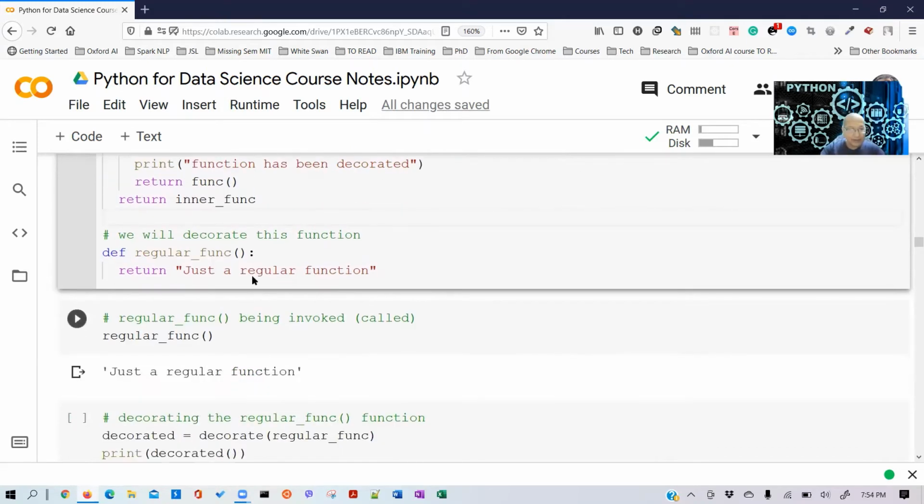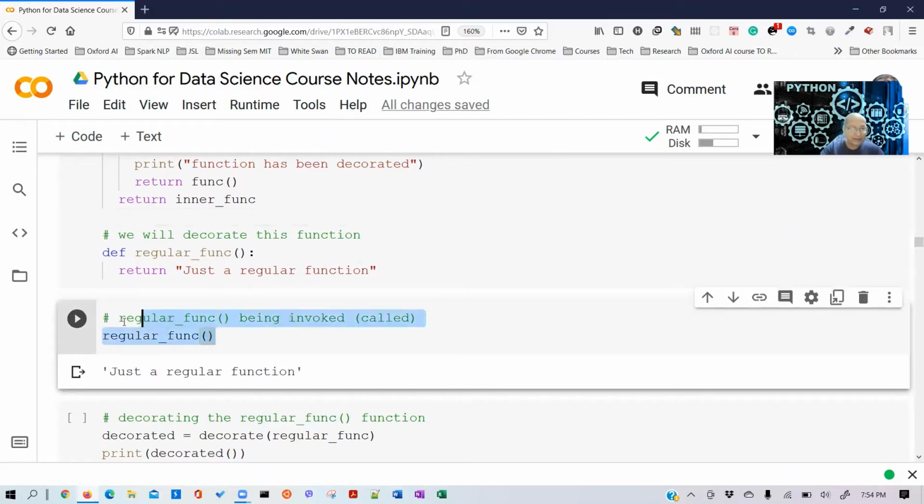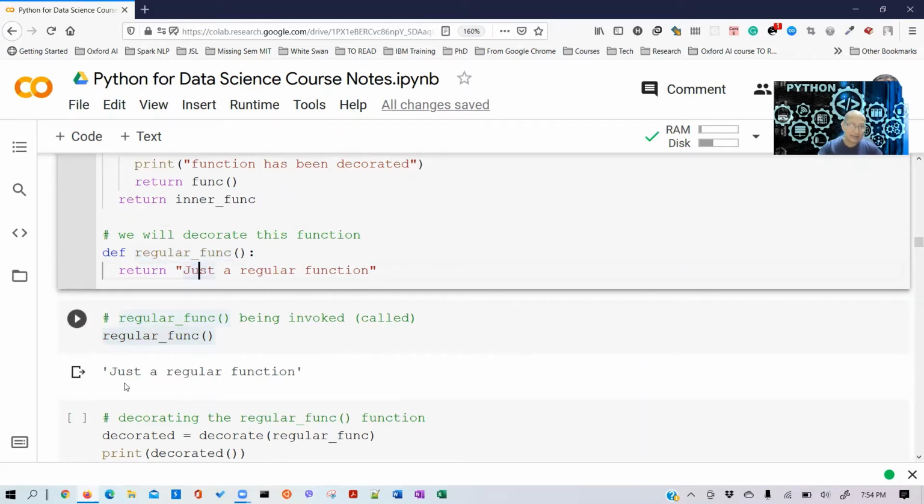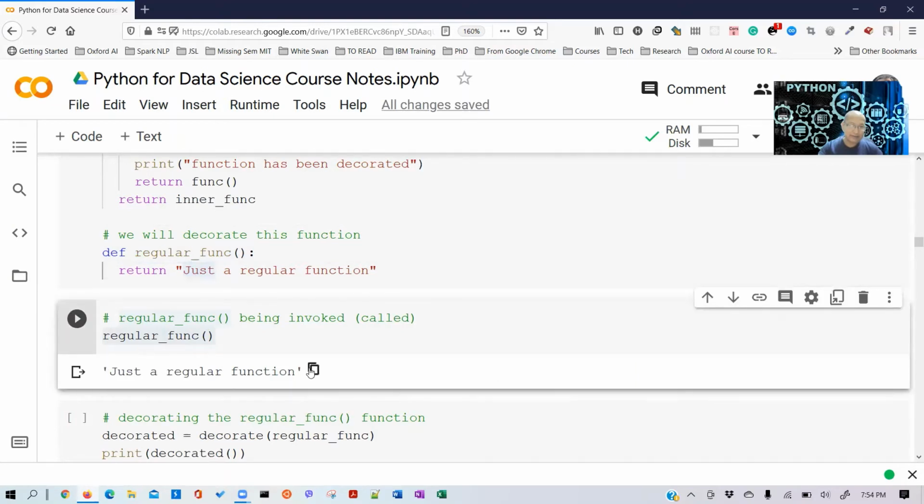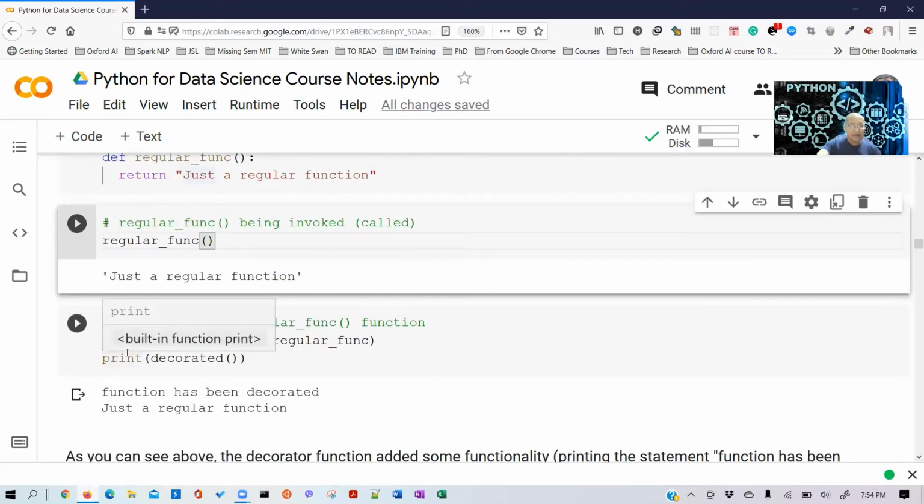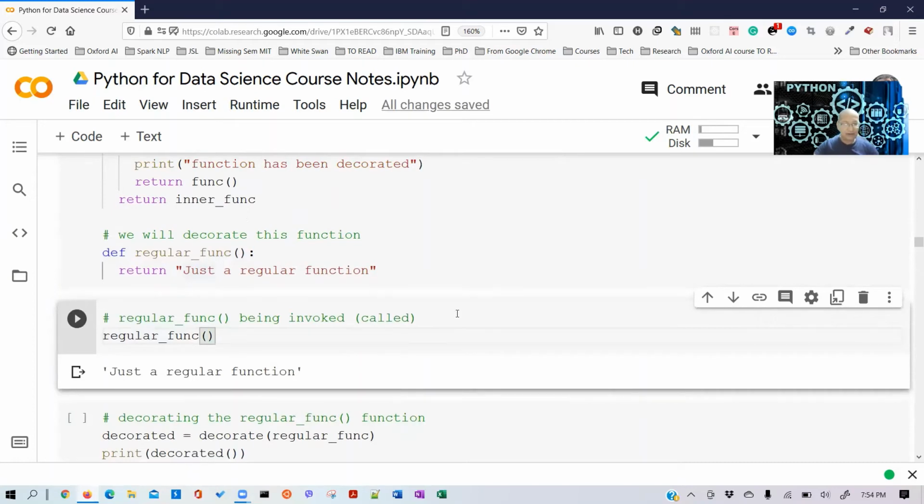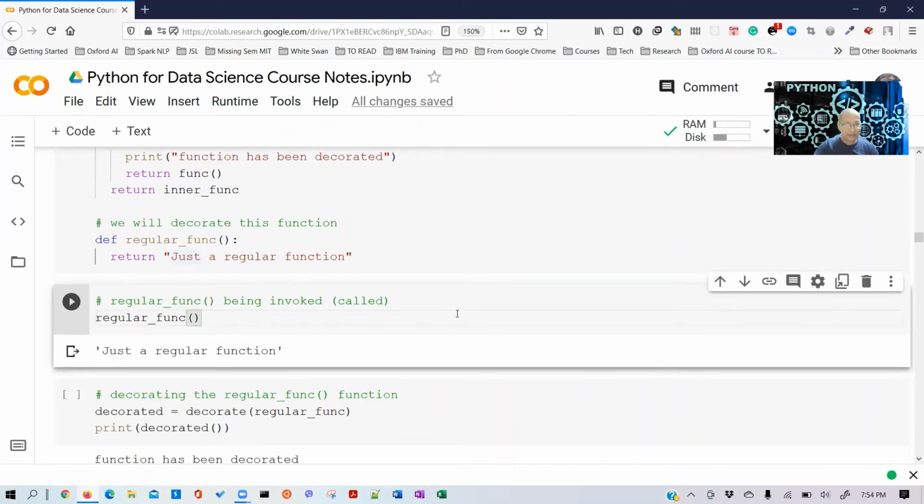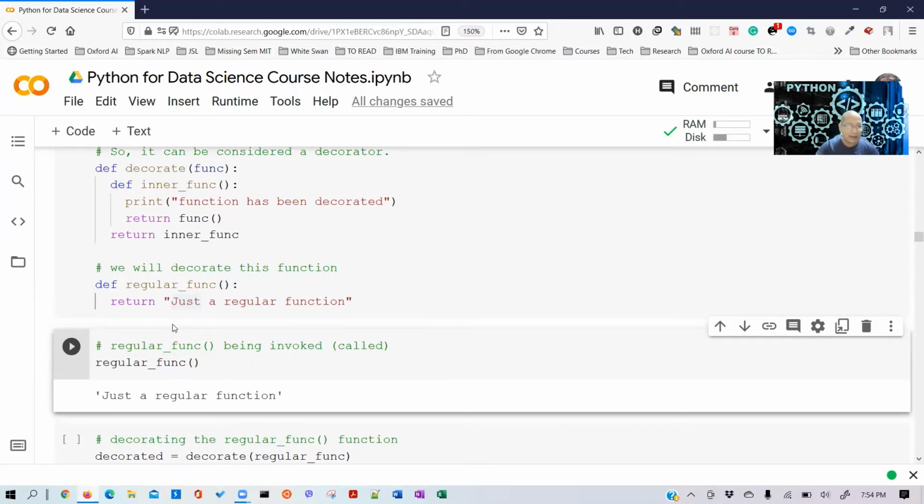Now, when you call the regular function, we looked at this. Nothing so complex here. Just calling this function will return this, and that gets printed. So nothing fancy. All right, so now let's go over here. What we are doing here is decorated equals decorate of regular func. Let me make it a little bit smaller so that you can see all of it on one screen.